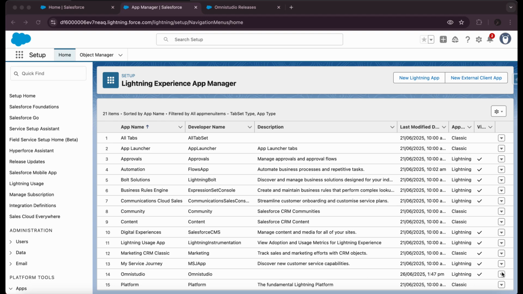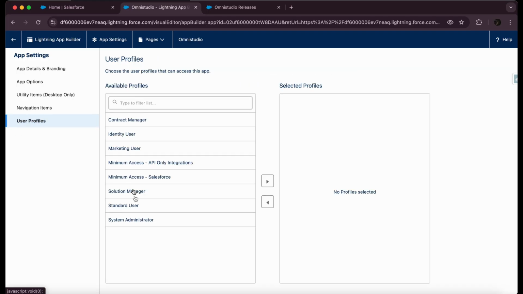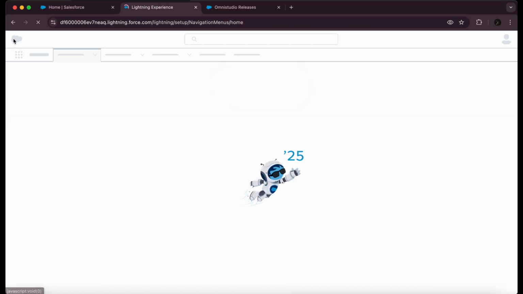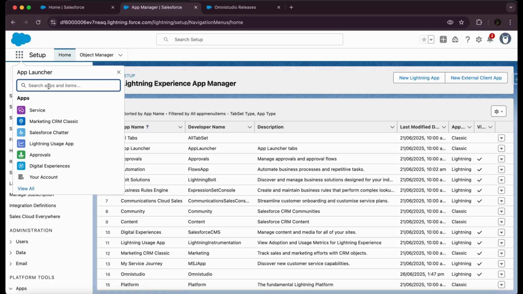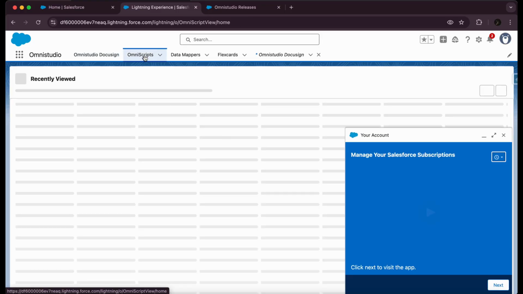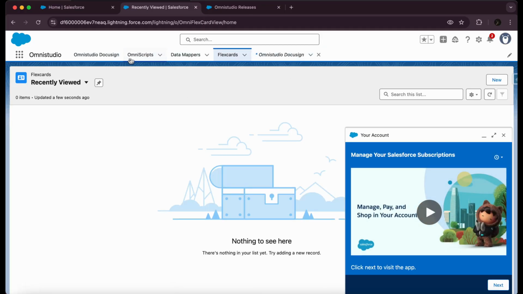Now that it is created, you go and click Edit, and under User Profiles, just select your profile. For example, I'm using System Administrator, so I'm selecting my profile and I'll click on Save. Now let's go back, maybe refresh it once, and search Omnistudio, right? And you will get your Omnistudio app where you have Omniscript, data mapper, flex cards, and other details. In upcoming lectures, we'll add a couple of tabs here based on the requirement, and we'll start using it.